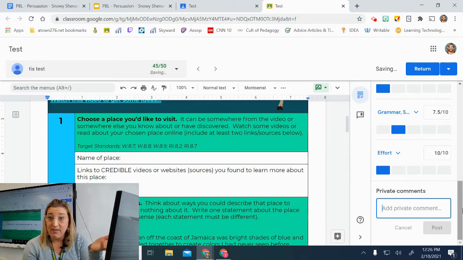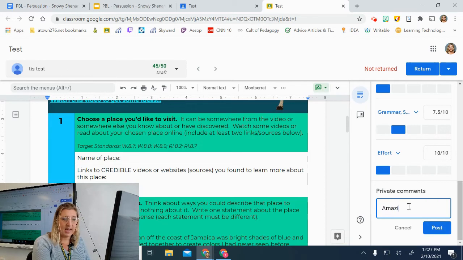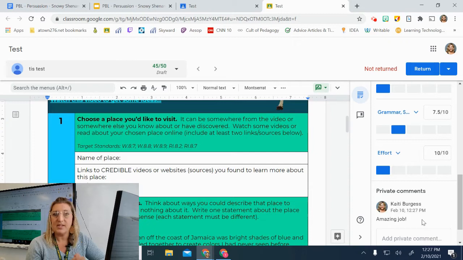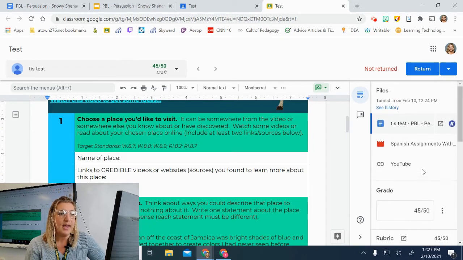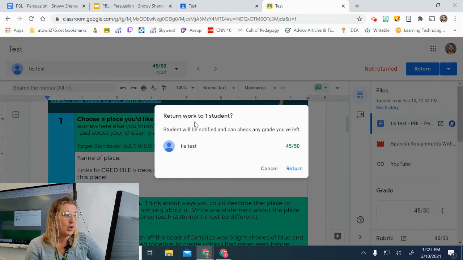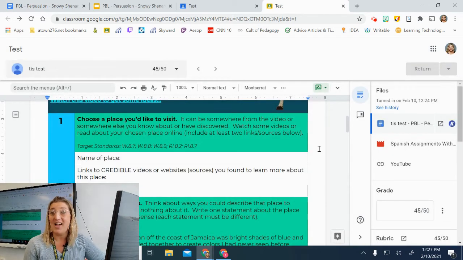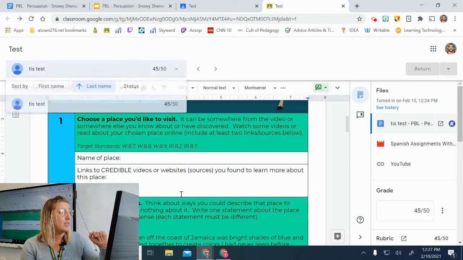I can also add a private comment. If I type something here, I can say, amazing job, okay? I'm going to post that comment for the student to see. And then I can go ahead right away and return their work, and it's now saving their grade as well. So I'm going to click return, and that student is graded. They are done, okay? I can exit out of this grading tool, or if I have another student who's going to present right away, I'll just click on this drop-down menu and find the next student's name, so I'm ready to go for their presentation.